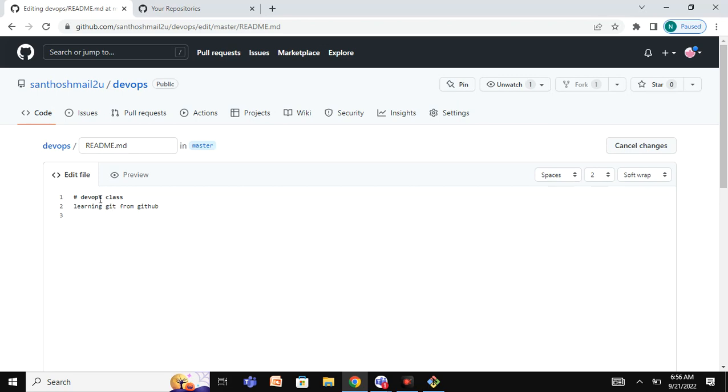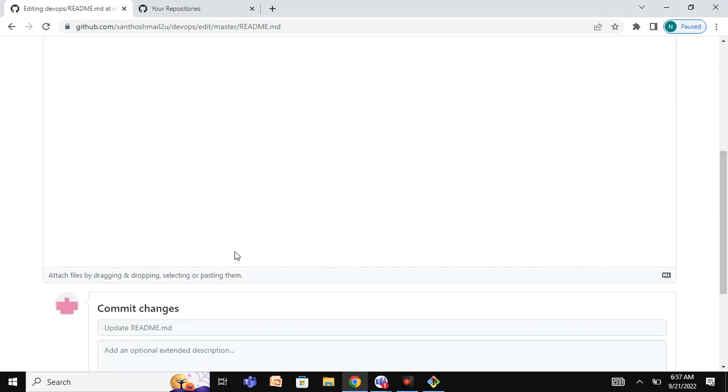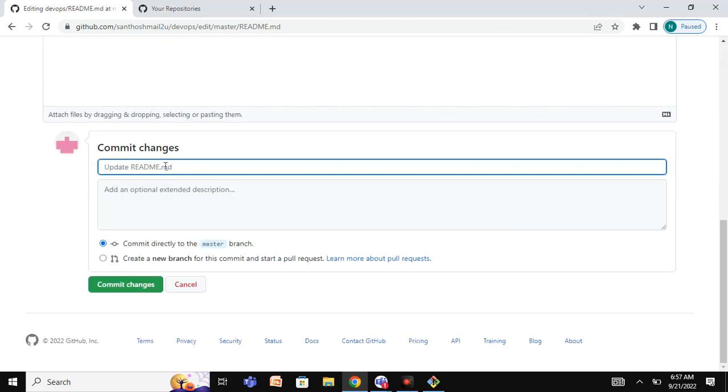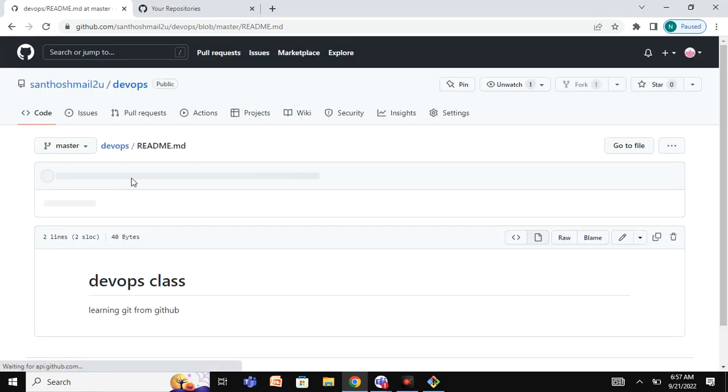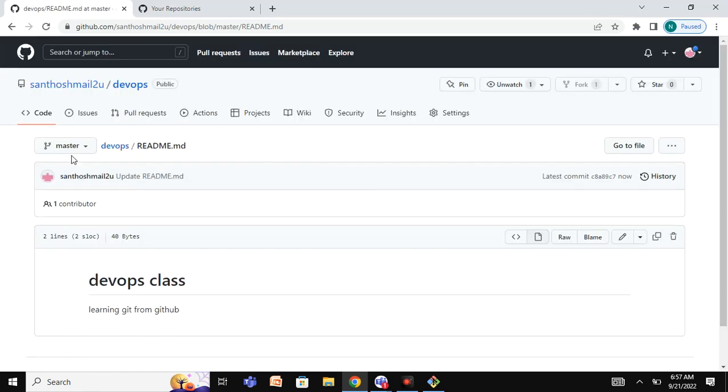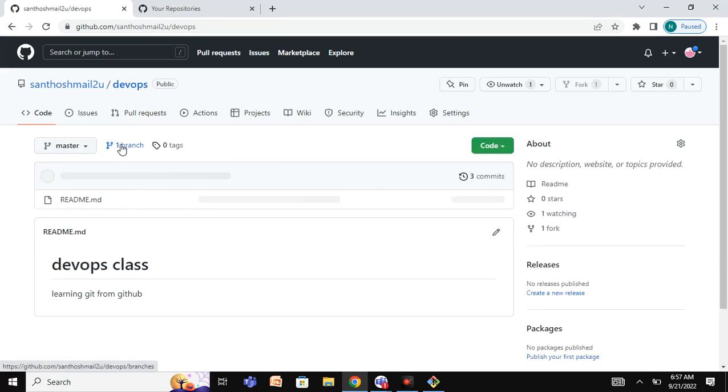So my first initial commit had only DevOps, and in my second commit, my next version, I have made the changes like class and learning it, and now I am doing the change from GitHub. Just add some message like you are just updating readme.md, or you can just leave it as it is. The commit message is helpful only to you, like how you wanted to see the change.